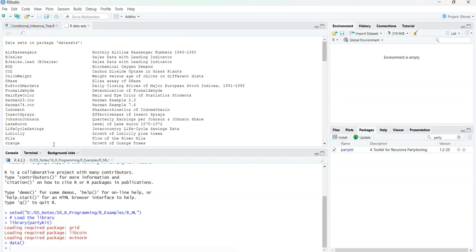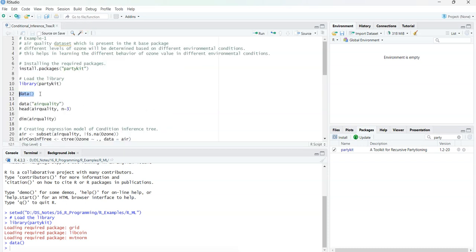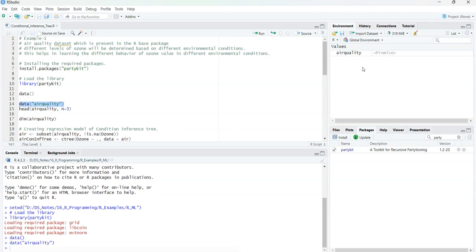Just have a look by running the function data with nothing in the brackets, meaning you're not specifying a specific package. Then you'll have a list of the available data sets in a separate tab. I'm just loading the air quality data. When you run this statement, the data set is loaded. Here in the values you have air quality, but there are no records yet.